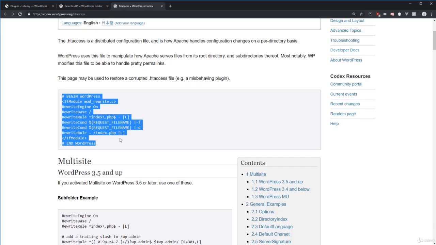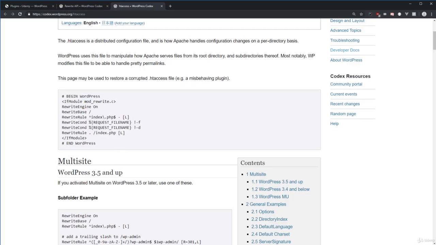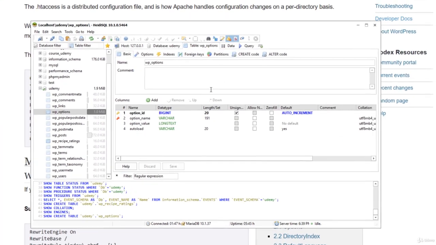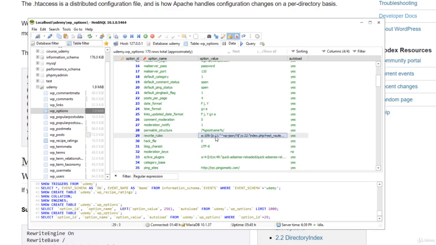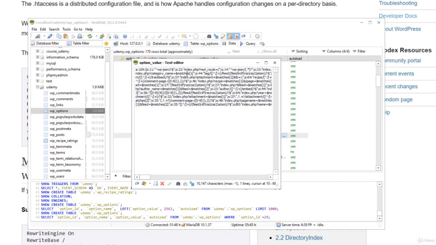Open HeidiSQL and view the options table. Look for an option named rewrite_rules. If you were to open this option's value, you'll find that the WordPress core, plugins, and themes all take the time to modify this option. It's pretty extensive. This is where all the rewrite rules are stored. We are more than allowed to use the Options API to modify this option, but that's too risky. Alright, enough talk. Let's use this API.